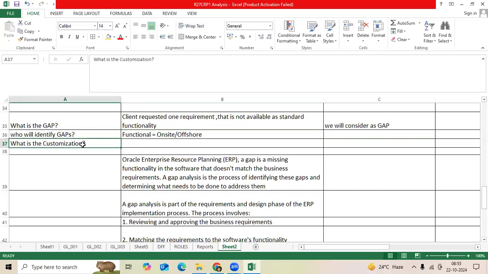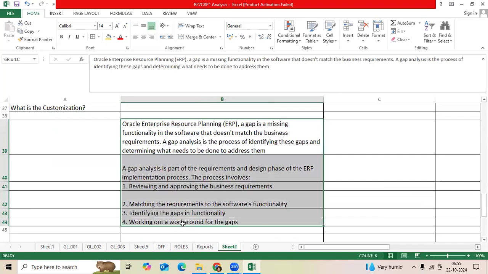Then what is your solution? Once you receive the gap, any requirement, we will try to analyze. We will check in Metalink, support.oracle.com, or we will create a service request to the Oracle company development team to get the solution. If you did not find any solution in different ways, then we have to provide the solution, that we can call customization. Before customization, let me read the Oracle provided information.